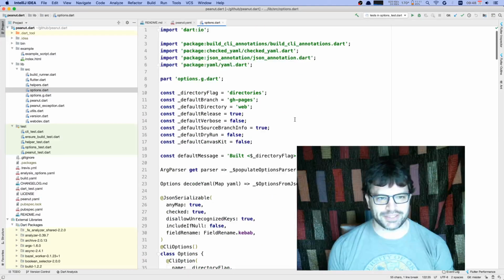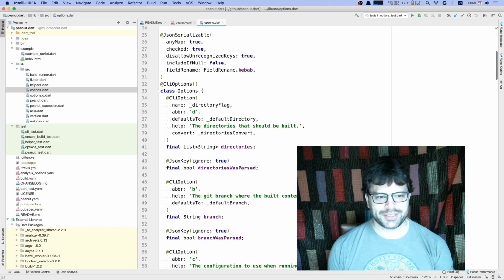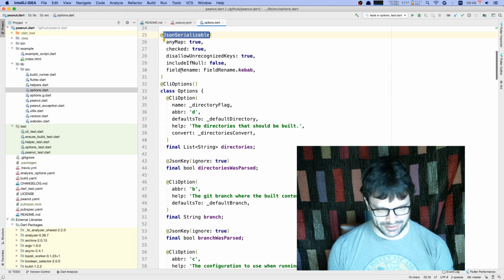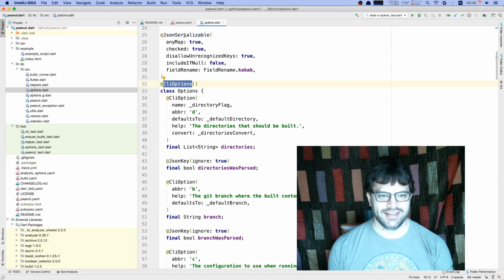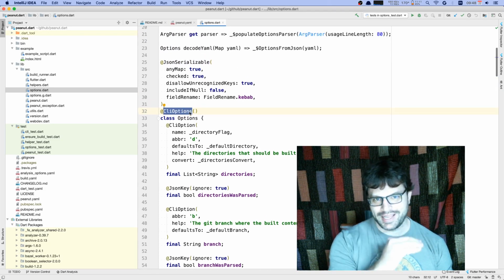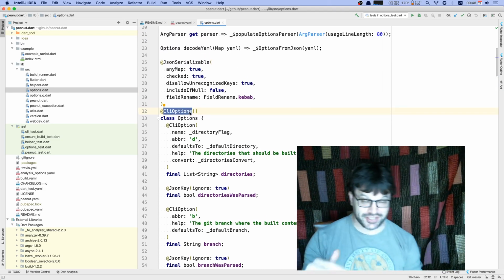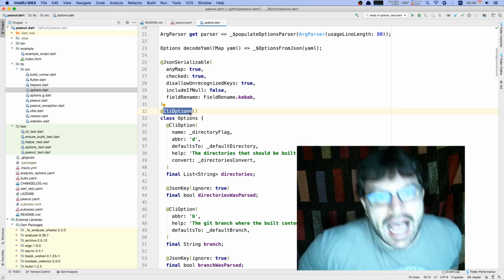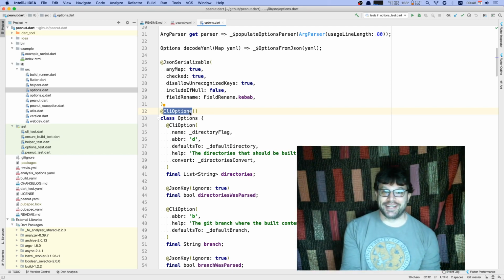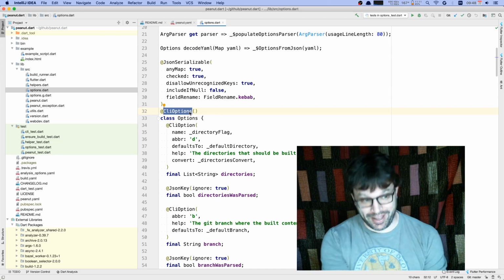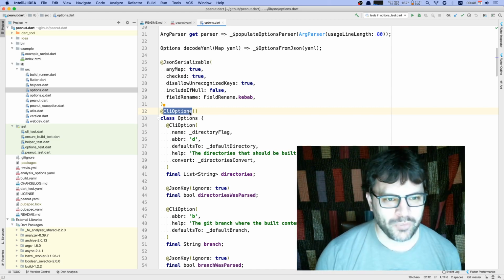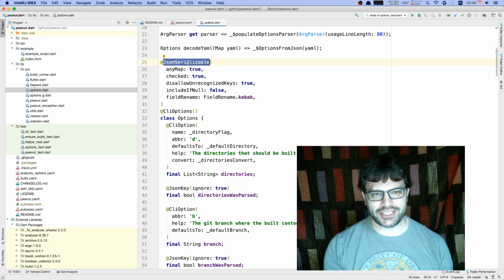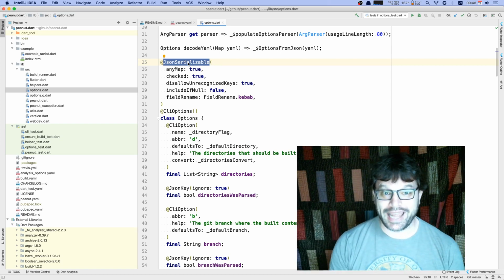So I have options, and the options is both JSON serializable and CLI options. So I can create my arg parser and give you a nice options file that you can just use in your CLI like you expect. And then on top of that, if I also want configuration for my CLI, I use JSON serializable with the checked YAML crazy, and I get both.